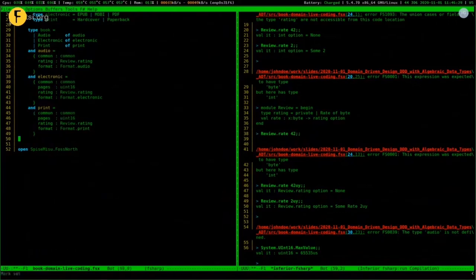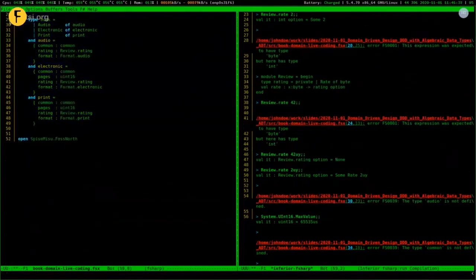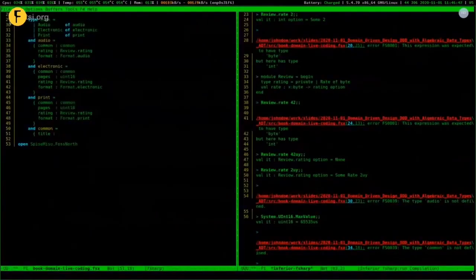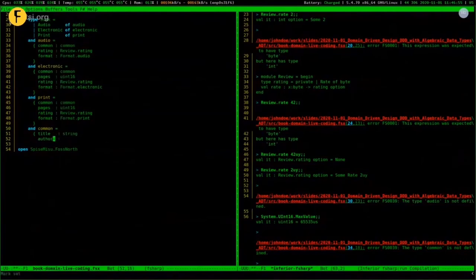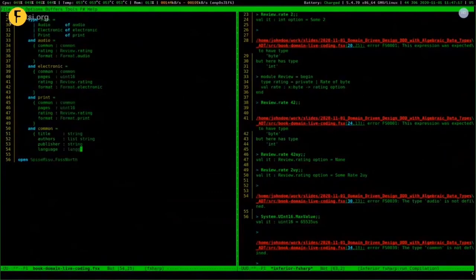Yes, so this is more like the domain I would like to use. If we run this now, it's going to give an error because we don't have common specified yet. So now we can just do common equals: the title will be some kind of string, authors would be some kind of list of strings, and what else? A publisher, which also will be a string. And then we have the language, which will be a type Language. And the ISBN 10. And so on and so forth.